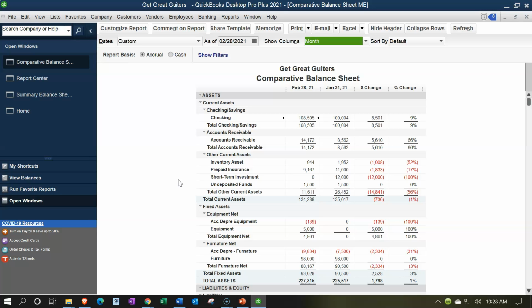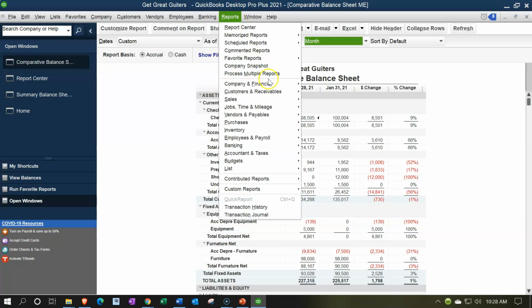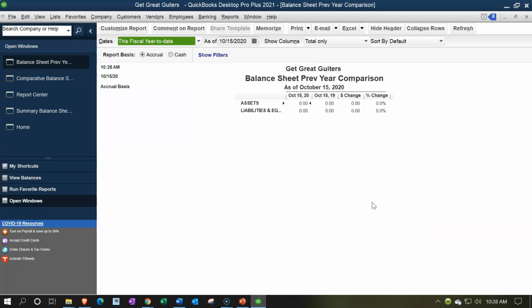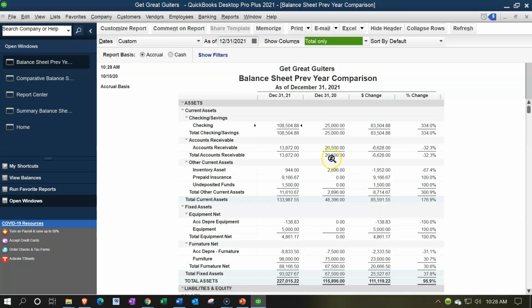And then you might have a comparative year-to-year balance sheet that you want for year-end reporting. So I might go to the Reports drop down. They have a customized one here, Company and Financial. And then I can go to the balance sheet previous year report. So they basically made this one for us. I'm going to say 12/31/21. And now it's comparing this year to the last year at this point in time. So that looks good the way it is.